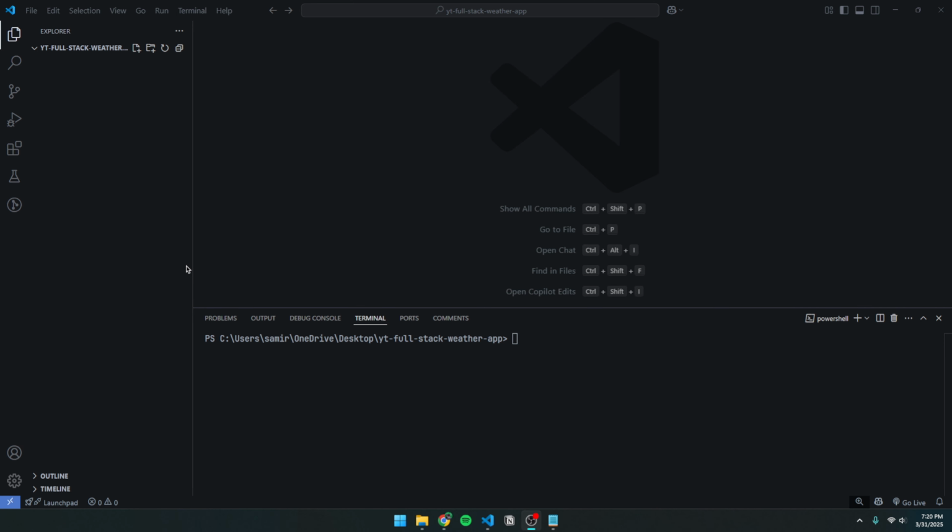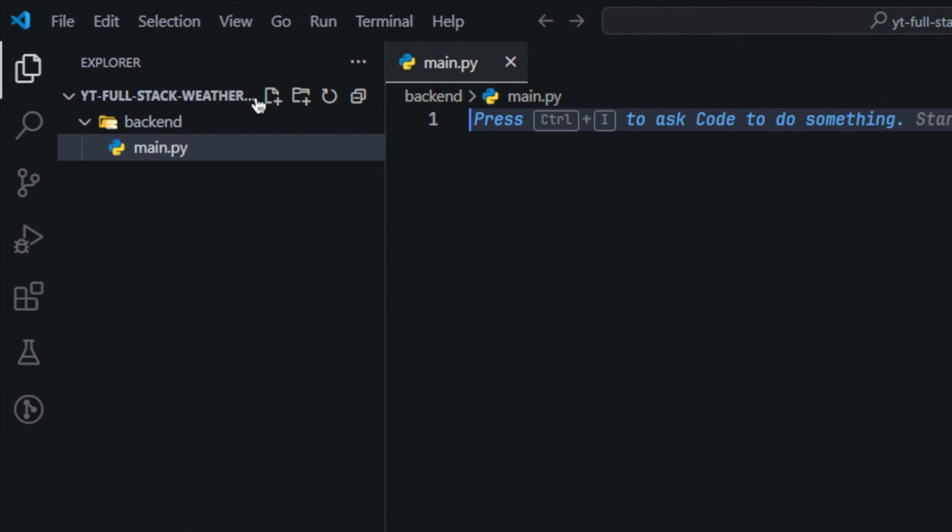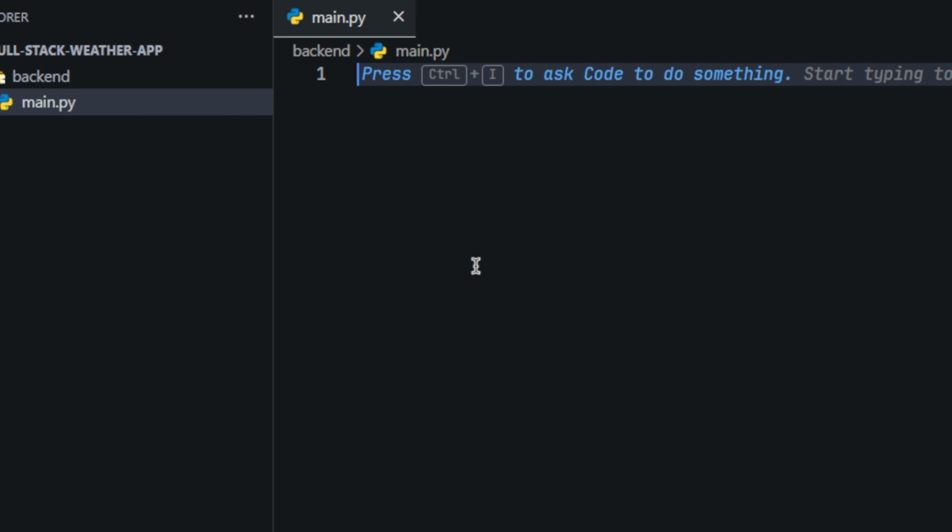I've opened up a blank folder inside of my VS Code window, and what we're going to do is add a new folder to our Explorer. So we're going to come up here, click the folder icon, and we're going to call this backend. And inside of our backend, let's make a file called main.py. Now this main.py file is going to have all of our backend server and everything in there.